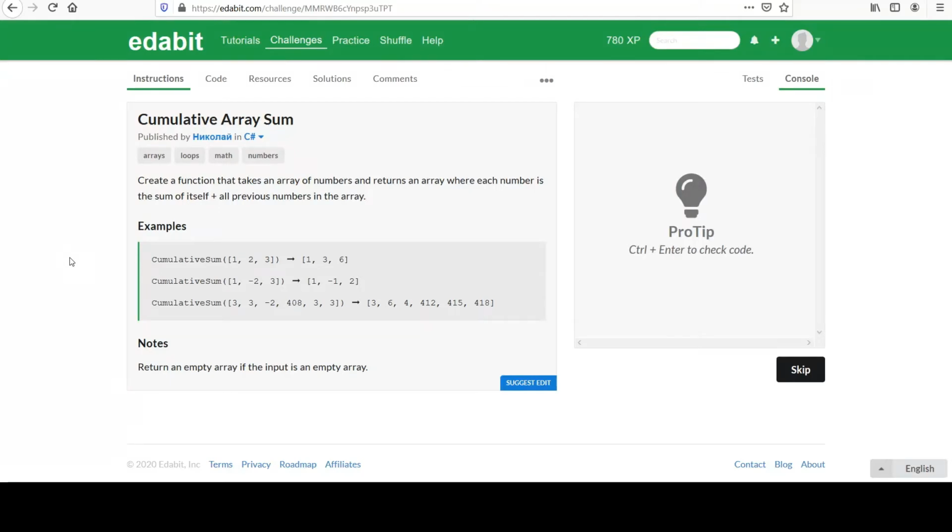Next challenge is entitled Cumulative Array Sum. You are to create a function that takes an array of numbers and returns an array where each number is the sum of itself plus all previous numbers in the array. Check the examples below. So let's transform this first input, which is 1, 2, 3.